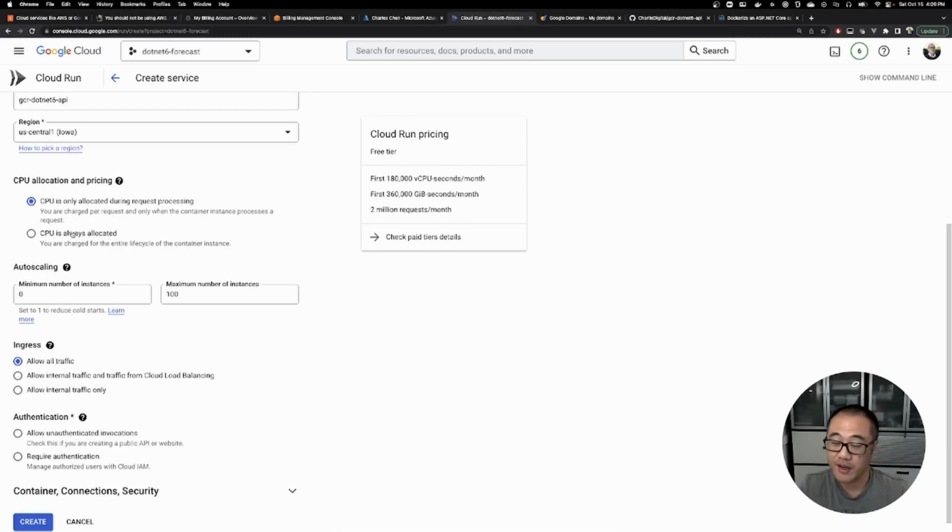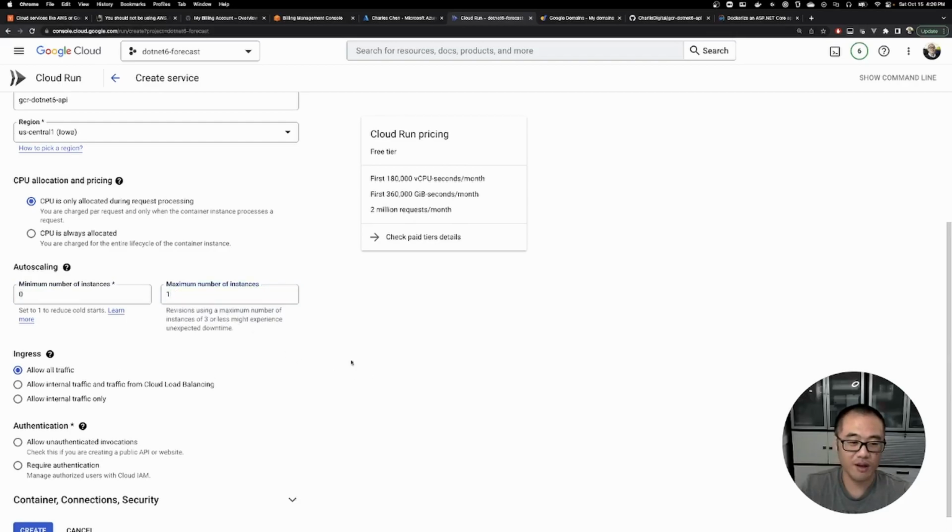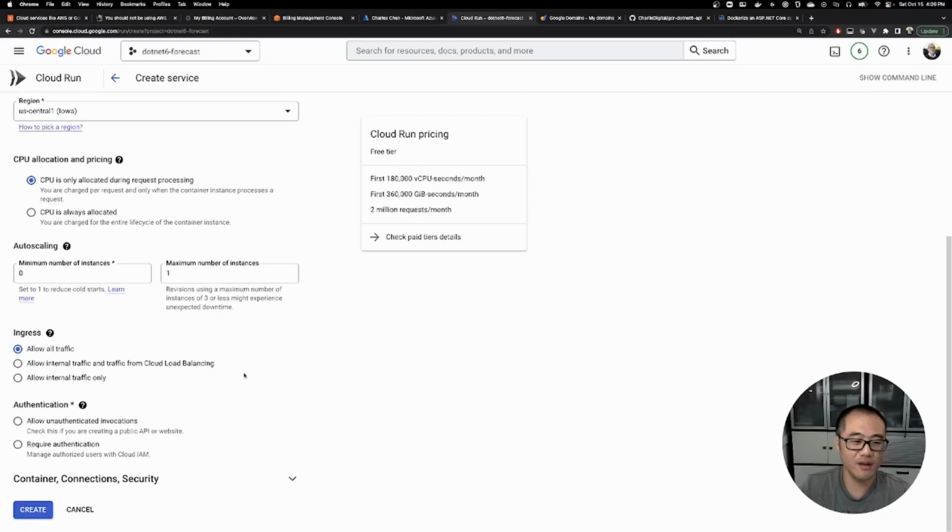But if you're an indie hacker or weekend hobbyist, CPU is only allocated during request processing. So this thing will scale down to 0. And just so we don't get a runaway environment, we set the maximum number of instances to 1. We're going to allow all traffic and allow unauthenticated invocations so we can hit this from a public endpoint.